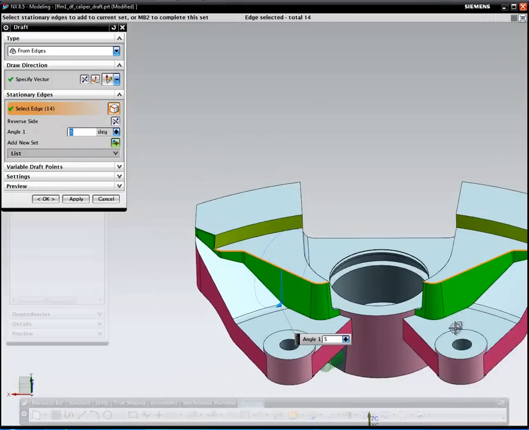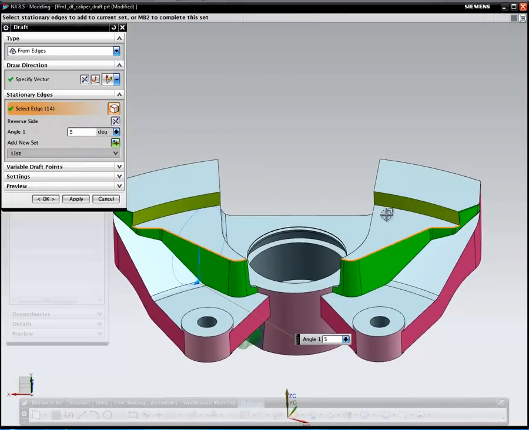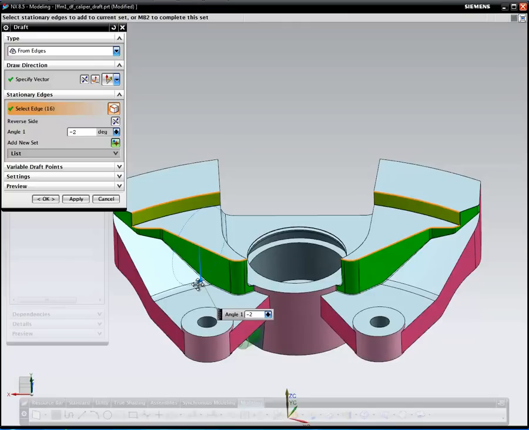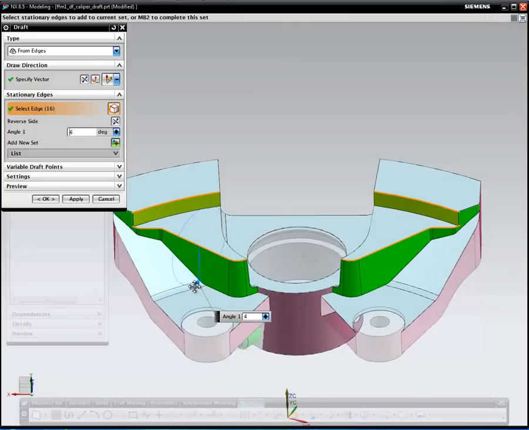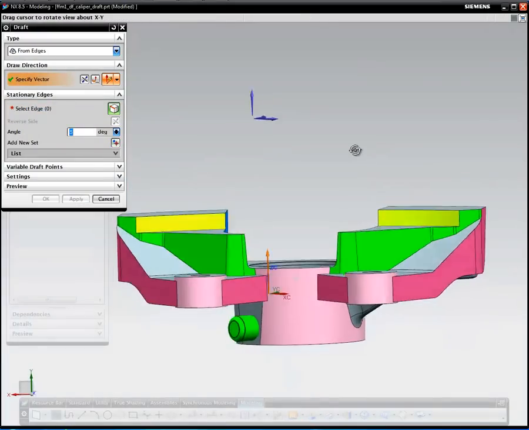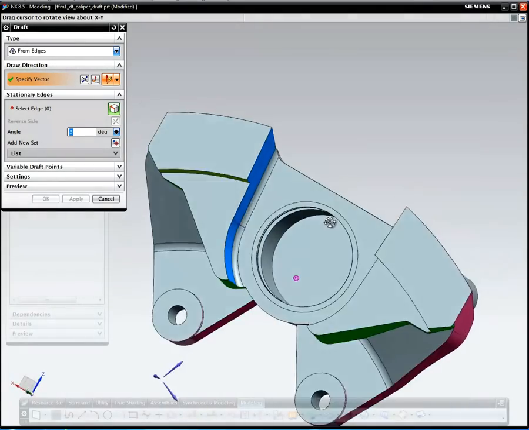So we're just picking some tangent chains of edges, and NX gives us a display of the before and after, and we can dynamically change the draft angle, but for this case we're going to add 5 degrees draft to the green and yellow surfaces as we've just done there.